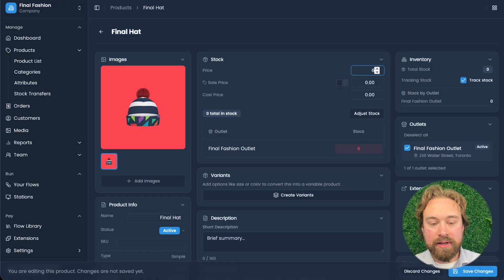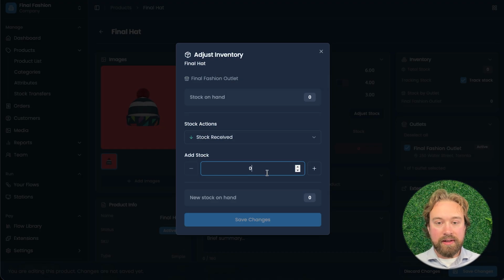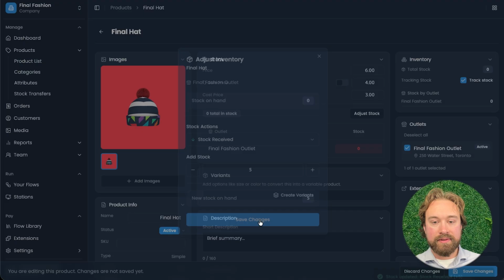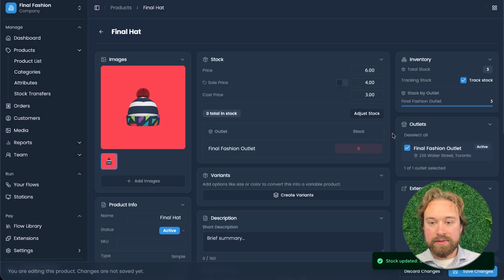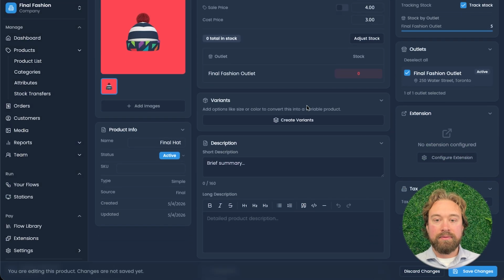If you want to change the price, you can. Let's make it $6. Now this sale price is a new feature we're working on, which is going to be really exciting to be able to use. You can say sale price is $4, and you can turn on or off the sale. Cost price, let's say it costs us $3. Pop that in there. You can adjust the stock at this location. Let's say we have 5 in stock. That is changed. Variants we'll go through a little bit later.